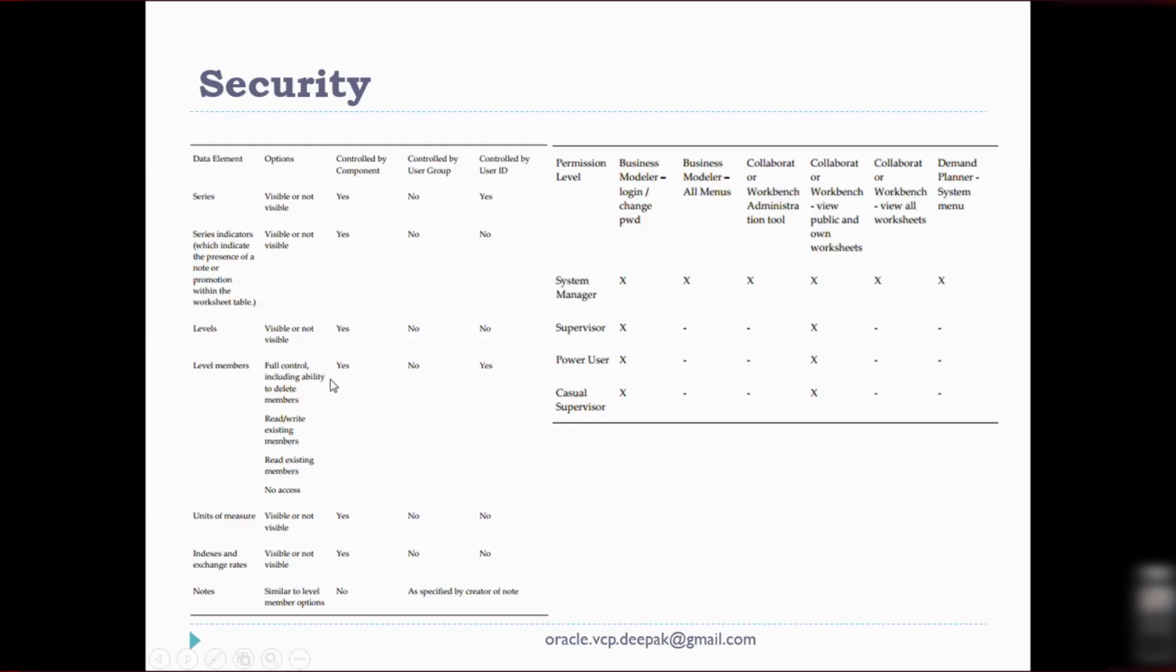Or we can control it at the component level. So an example is Deepak, or a specific user, should not see the data at the business group level, or for this Canada business group. The reason is that he is not working there. So you can hide that. You can control it at the component level itself.